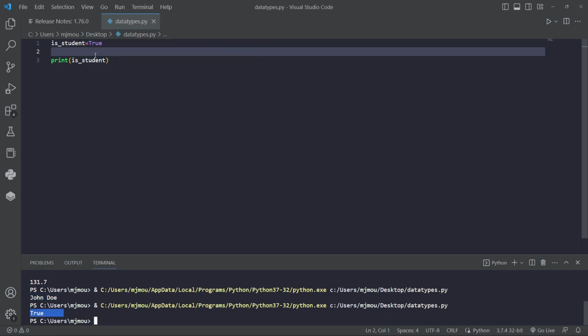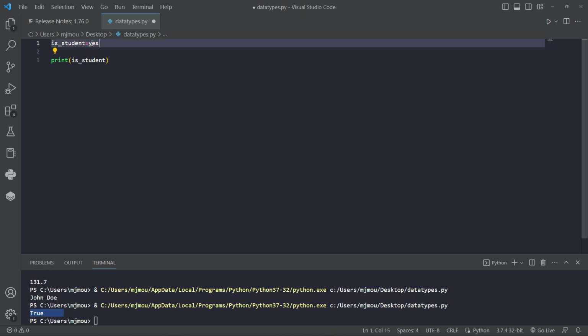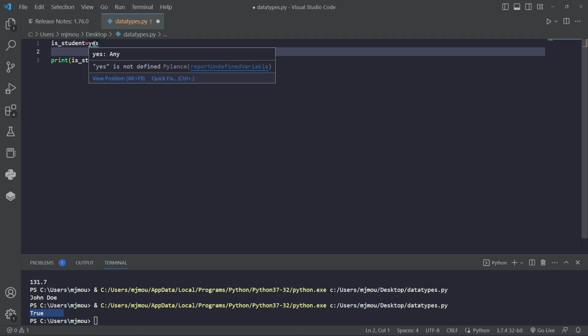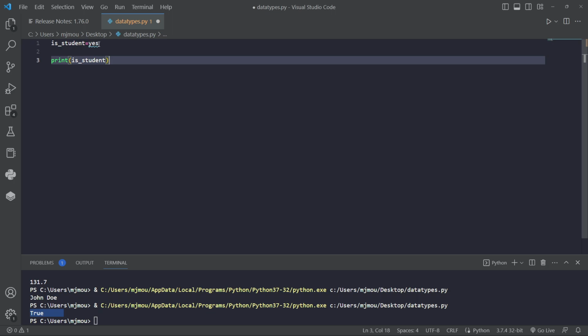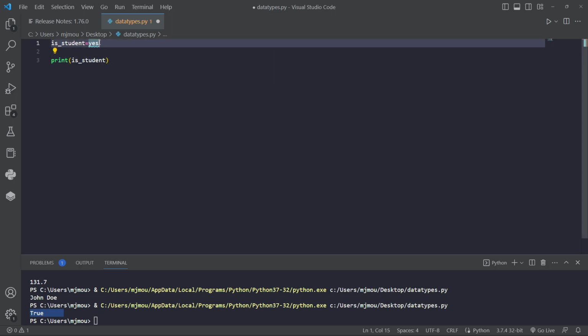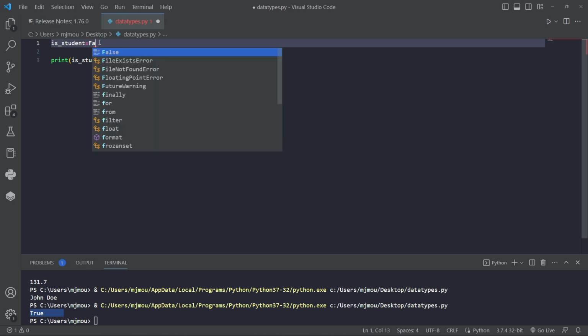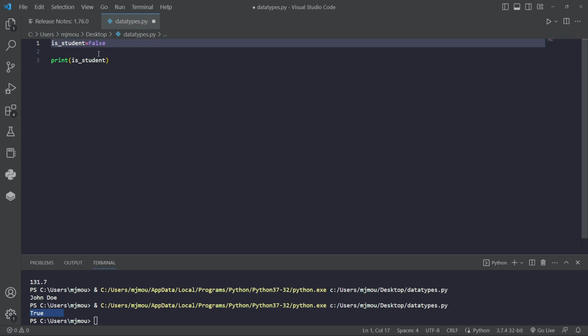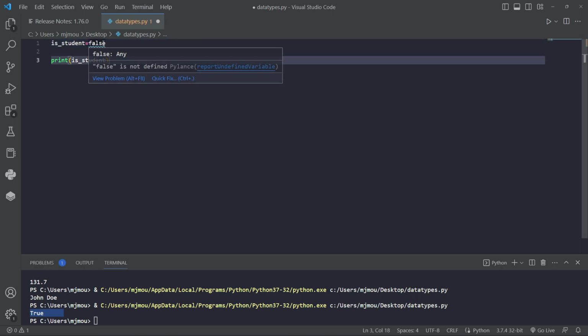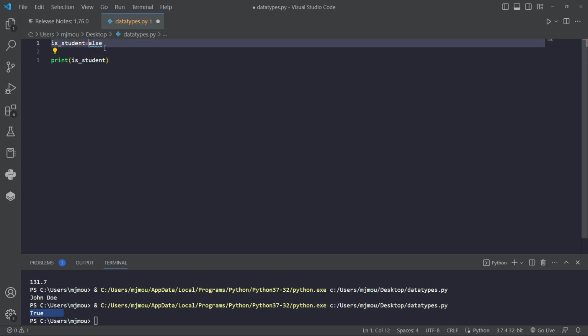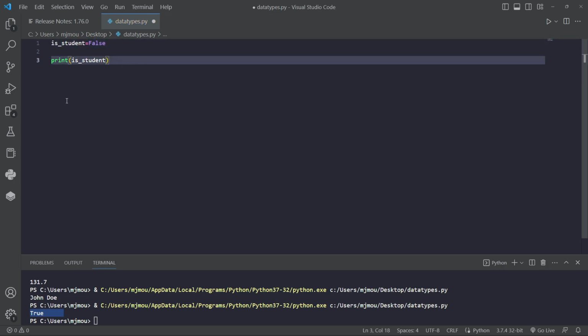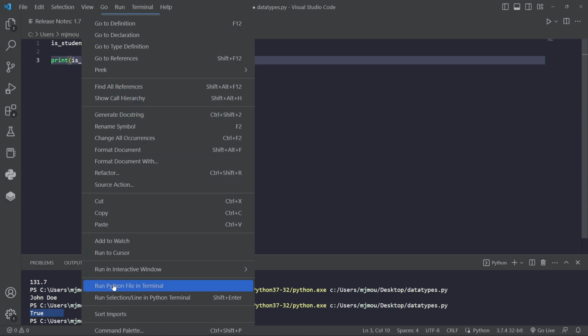True. Now if we start putting is student and then we put yes, it doesn't accept that. It doesn't like that. It says it's not defined. So therefore we have to stick with what Python uses, and that is True or False. Now notice the capital letters on True and False. Make sure you use them. If you don't, you get an error stating that false is not defined. So make sure you use a capital. There we go. So if we print that one out, it should come out as False this time.